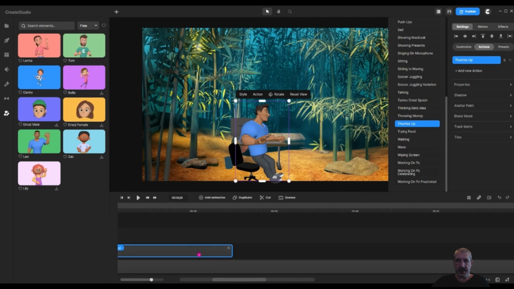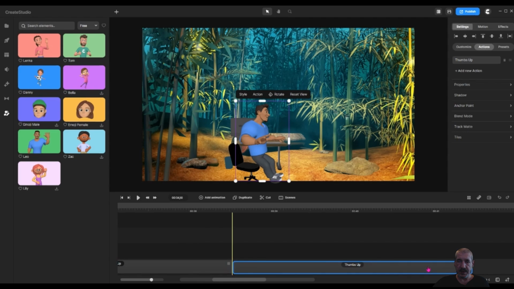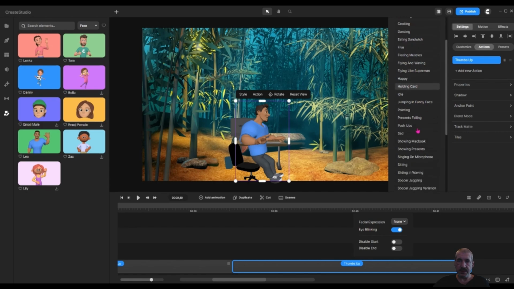So it is up to you. It's just a matter of if you want the voices that Create Studio has that are more appropriate. But 11 Labs also has a lot of voices, and you can make it sound more realistic or less realistic. You can also do that in Create Studio.